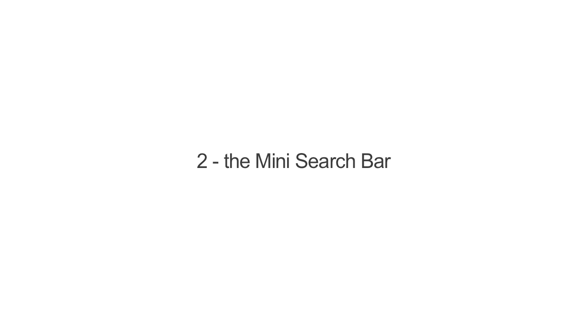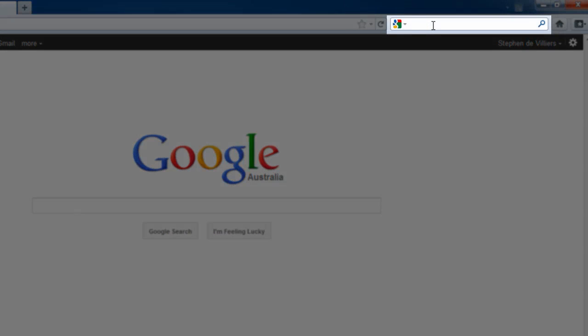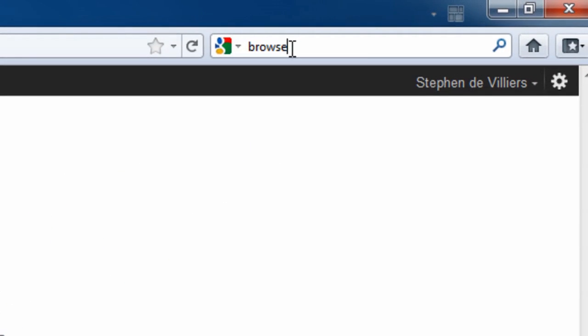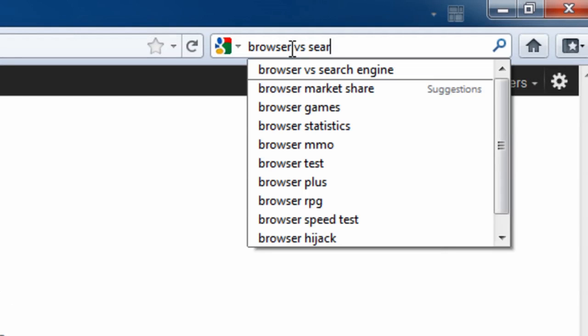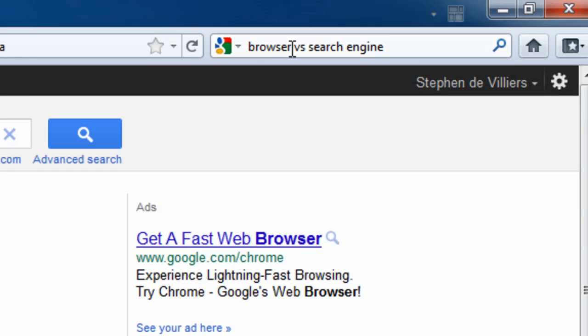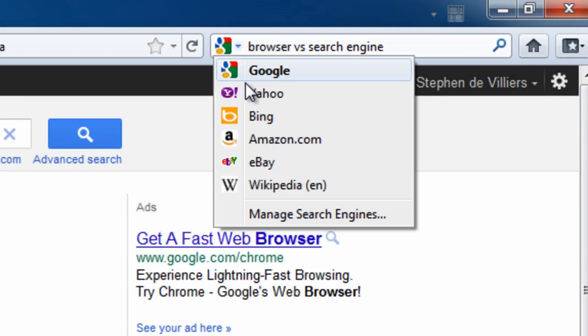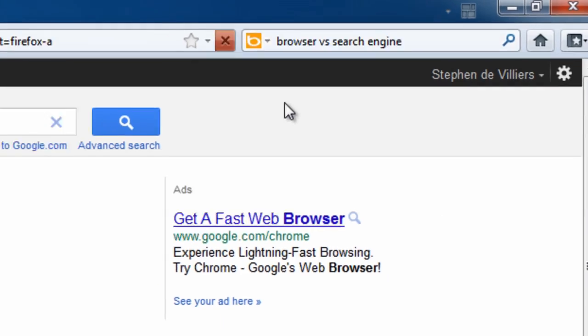The mini search bar allows you to enter a search term or keyword, and using the drop-down menu select which search engine you'd like to search through. This saves you having to manually visit the search engine website before attempting your search.